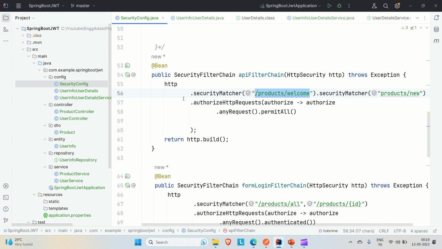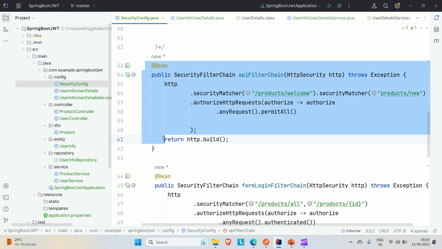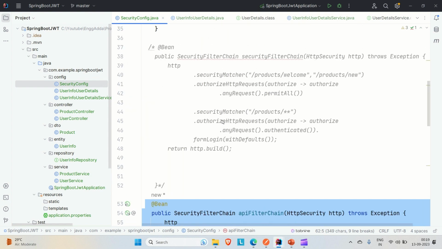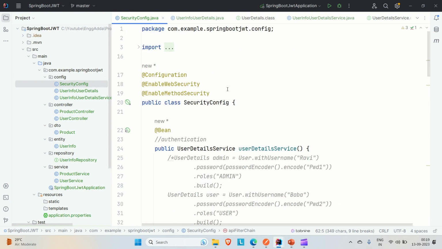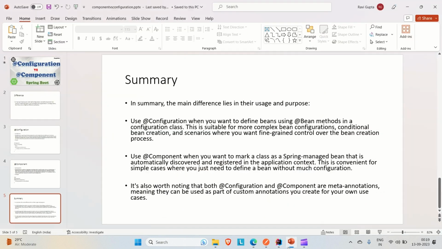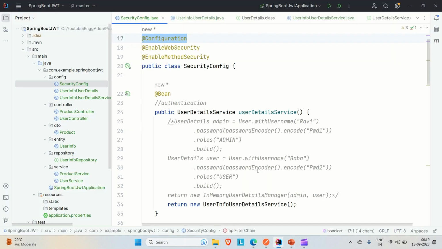So this @Bean annotation is used to create the bean for this, and this is put inside this config class which is annotated with @Configuration. So this is what we were discussing in this PPT. Here you can see this is suitable for more complex bean configuration and conditional bean creation, and this is one of the scenarios.